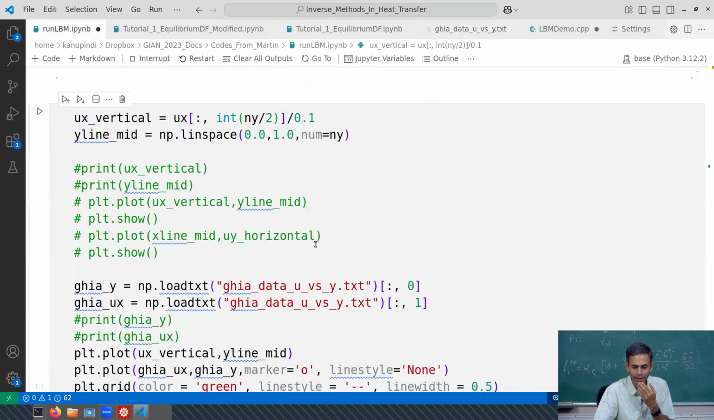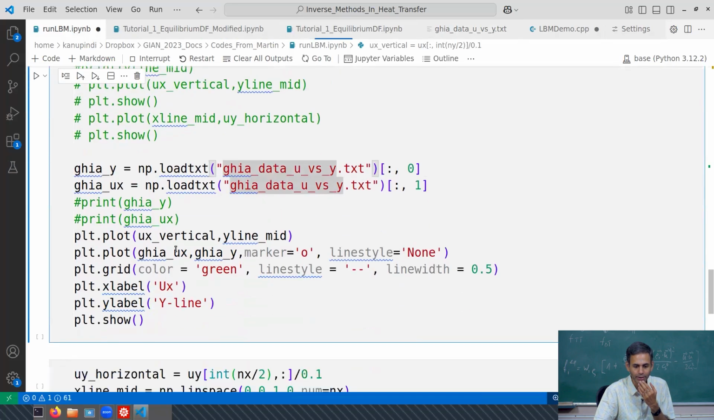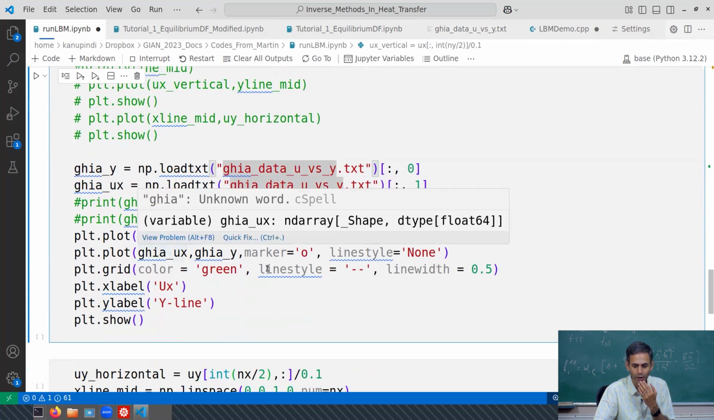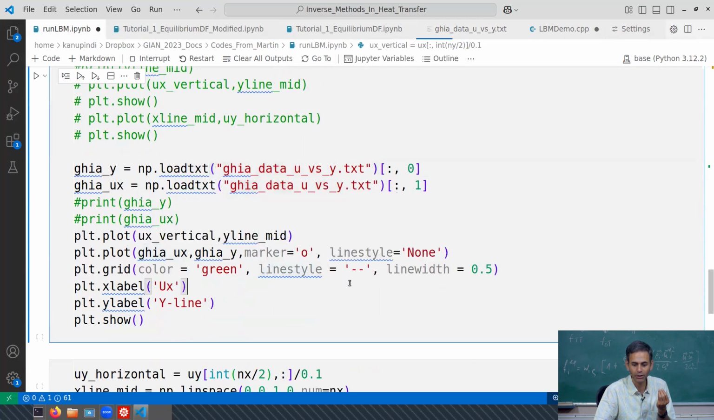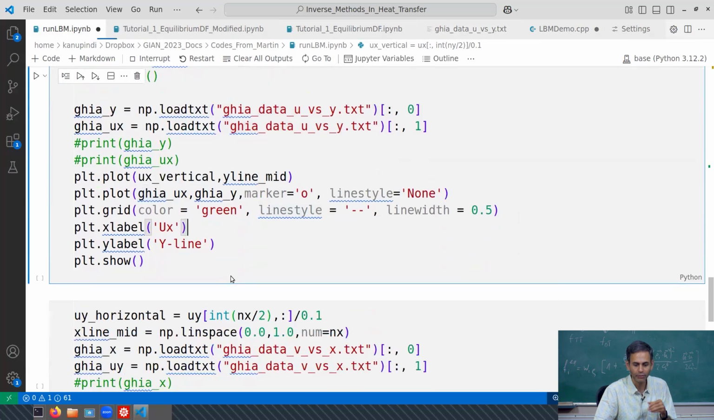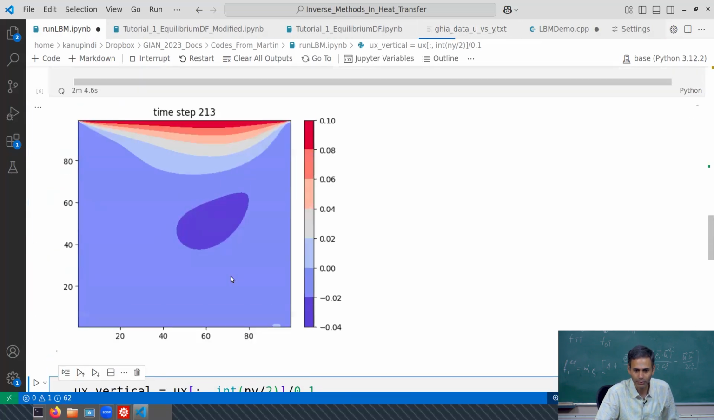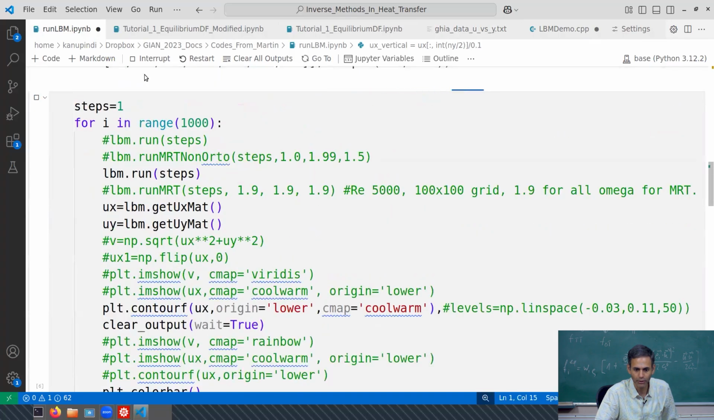So this is one data which I am loading. Then I have this plot ux vertical, y line mid, and then the GIA data. Okay, so those two data I am plotting. One is with these markers 0, the other one is in green color. Then we are labeling them. It's just very slow. Okay.